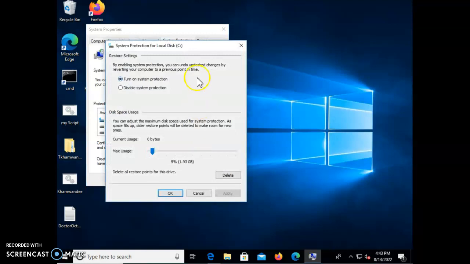And we're going to make sure right over here to turn on system protection. If it's already clicked, we can move on to the next step.